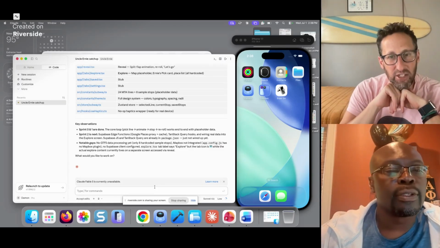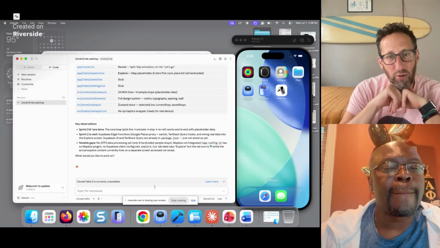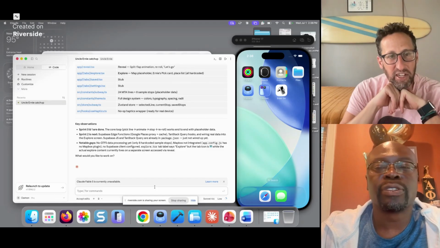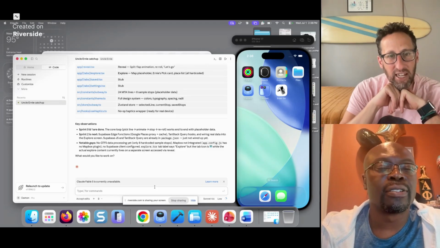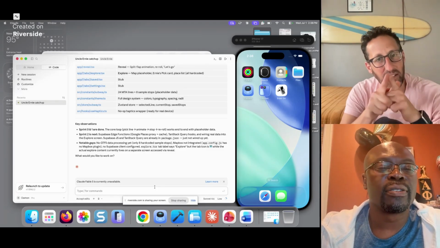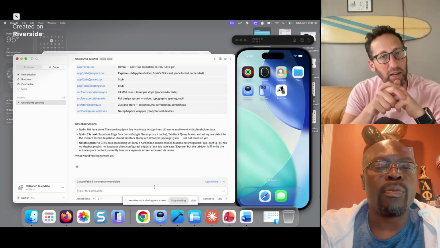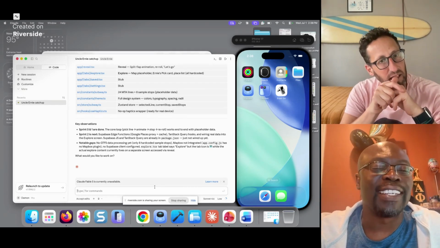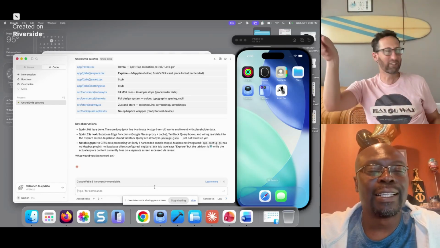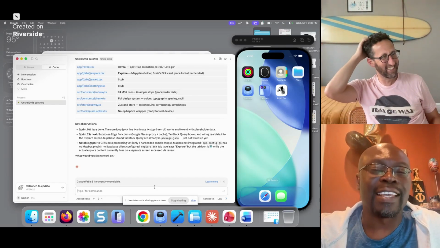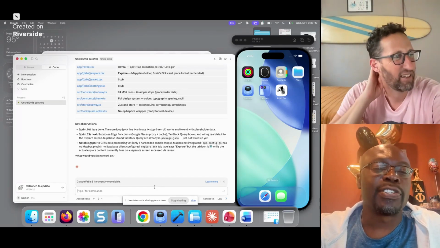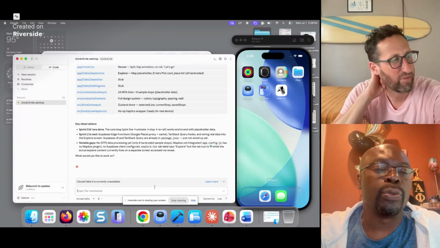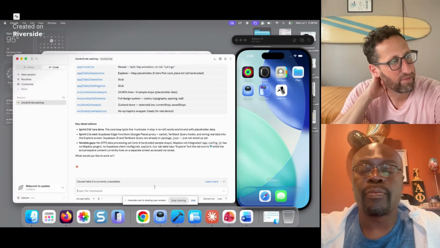It says sprint 0 and 1 are done, which is basically the design, and sprint 2 is next. Now, this is interesting because it's talking about Supabase and TanStack, but it doesn't mention the Expo Go stuff. So this is a good place to kind of nudge it.